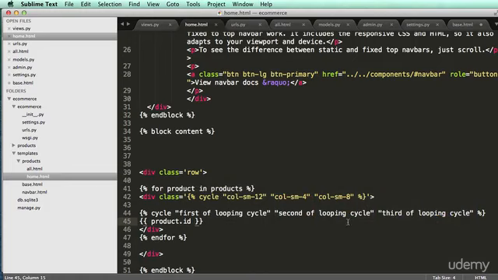So the first one goes through, it's going to be column small 12, and it'll say first cycle. The second one that goes through goes to second looping cycle. The third one goes to third looping cycle, and then it starts all over again if there's another item. So then it does the first looping cycle again, second looping cycle again, third looping cycle again. So this can make it a little bit smart for us.